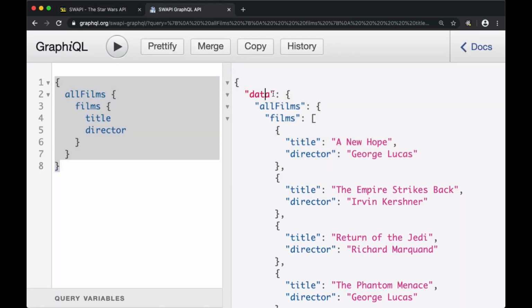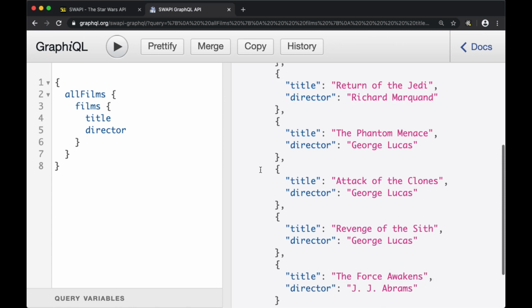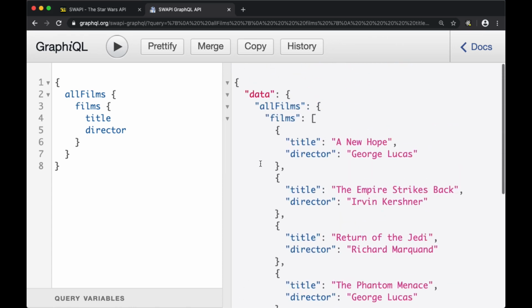Then within this data object, our data is always going to come back in this data object. We get allFilms, within it a films property, which is an array of objects which include our title and director values, just like we requested for each of the 7 films.